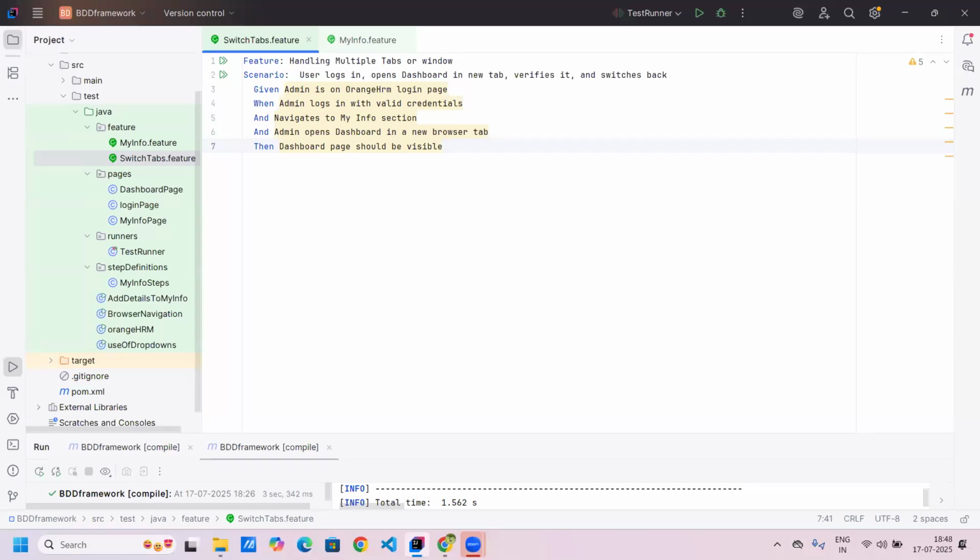We also need to verify text, right? We'll see how to verify text later, I will tell you how to do that. Then once it is done, we have to switch back to the My Info page again. And user switches back to My Info section. Okay, so that's it. These are the things we need to perform. We have written our feature file.